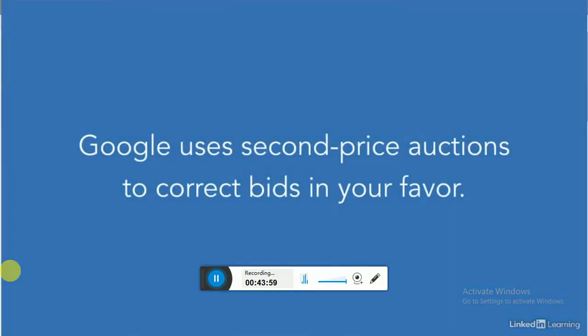Now, it gets a little more complicated. Google uses a variation of what's called a second price auction. So you'll pay just 1 penny more to beat the advertiser with the next highest ad rank. This means the advertising bids will automatically be adjusted for you. Google does this to encourage you to bid your true highest amount, knowing they'll always correct the bids to be in your favor. And that's how Google manages its auctions.